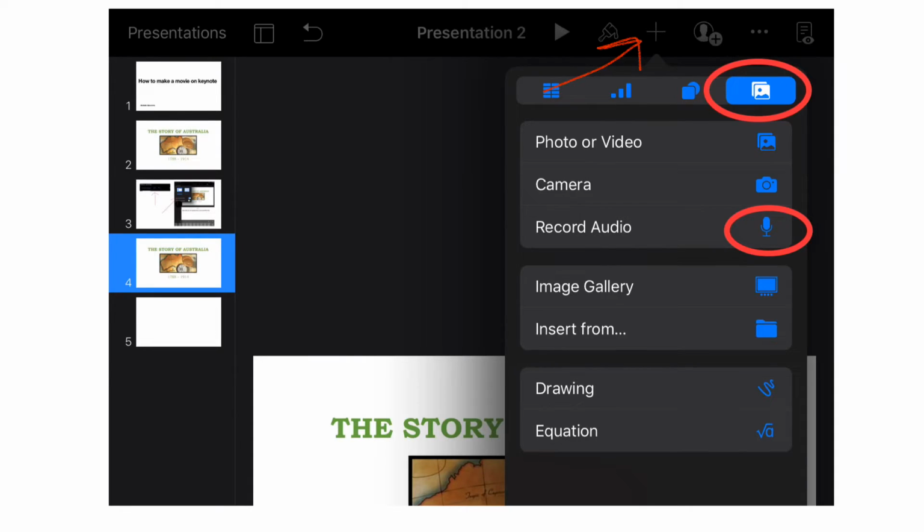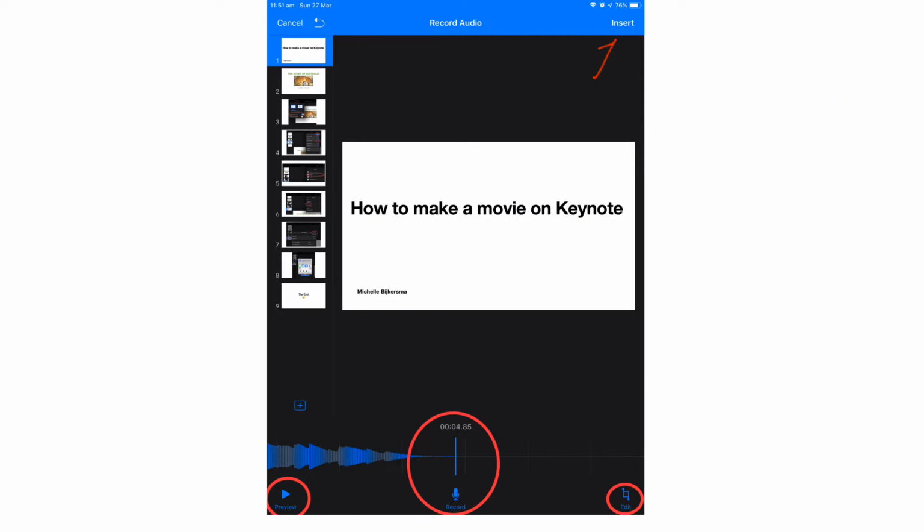To make a recording for each slide, select the plus button, make sure that you are on Pictures, and then choose the little microphone for Record Audio. Tap the little blue mic icon at the bottom of your screen to start recording and tap it to stop. Then you can also preview it and see that it worked out okay, and if not, edit it. Just look for the little icons at the bottom of the screen.